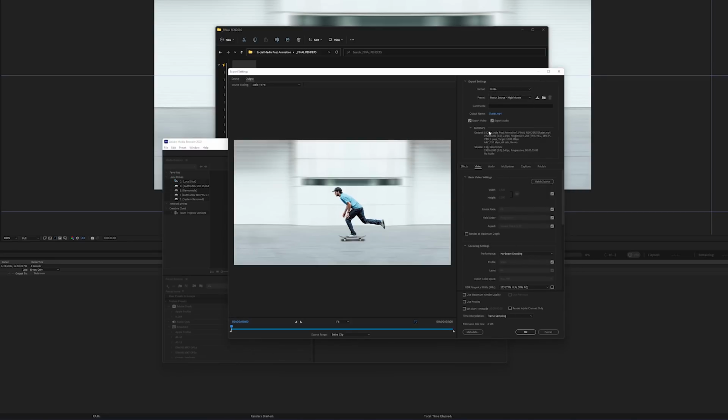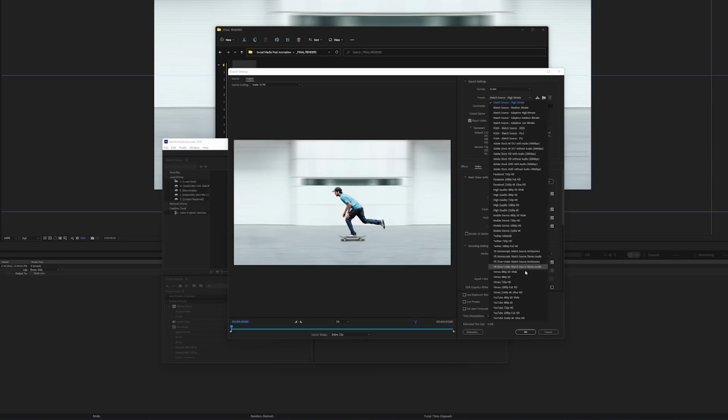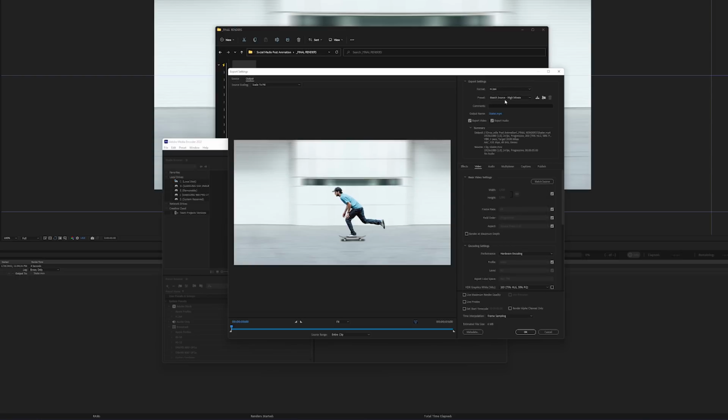Don't worry too much about all these other settings right here. That's kind of more complex. Just make sure you select H.264. Alternatively, you also have some presets here like for Vimeo and YouTube and all of that. If that makes sense to you, then that's probably a safer bet for you to select those. But H.264 match source, high bitrate is usually the way to go.